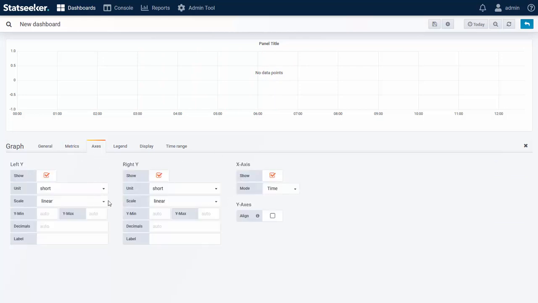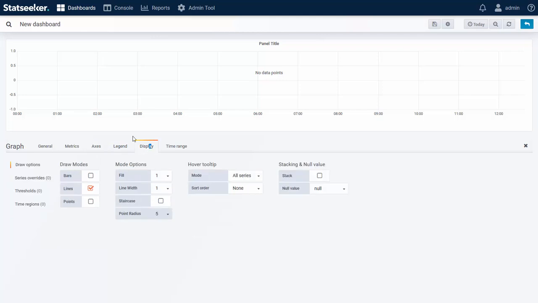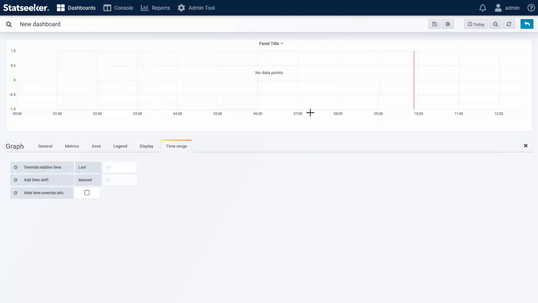You can then go through the axes and the legend and the display, and that'll deal with your presentation of the data and the axes, presenting that data, and then time range overrides. We'll touch on each of these things as we go.